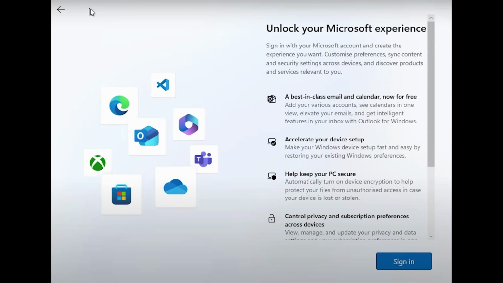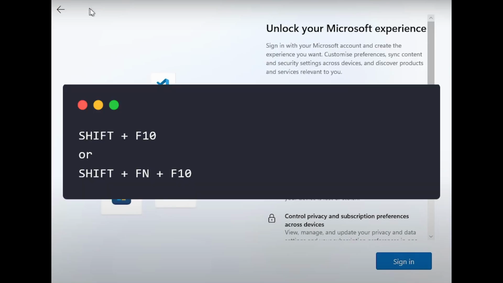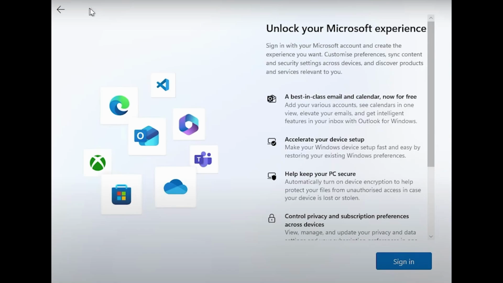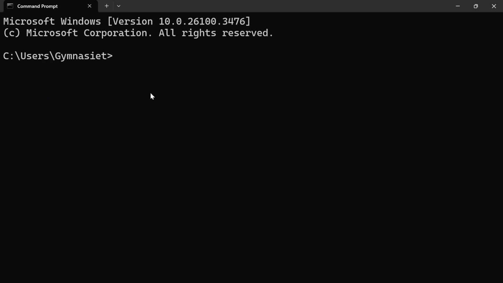So you just want to go ahead and press Shift plus Fn. It could also be Shift plus Fn plus F10, depending on if you have the function keys as the function keys or as the volume up and stuff like that. So yeah, just try one, and if it doesn't work, then try the other one. One of the two is going to work.